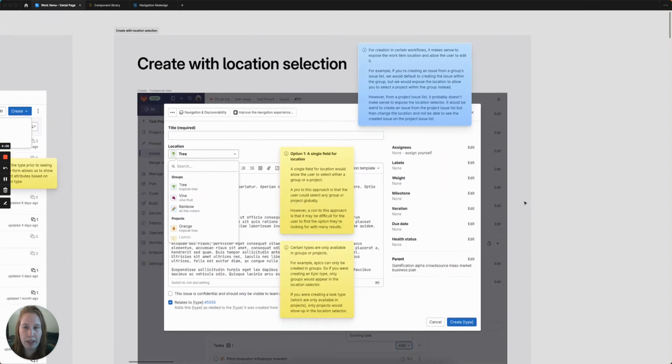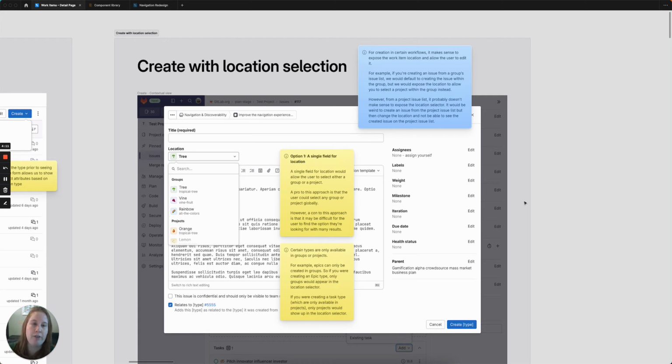Additionally, as a consideration for certain workflows is location. For certain workflows, it doesn't really make sense to expose location. For example, if I'm creating an issue from the project issue list, it only really makes sense to just create an issue into the project issue list. It would be really weird if I started at the project issue list, then selected a different location, then when I closed it and saw the project issue list, obviously the issue wouldn't show up.